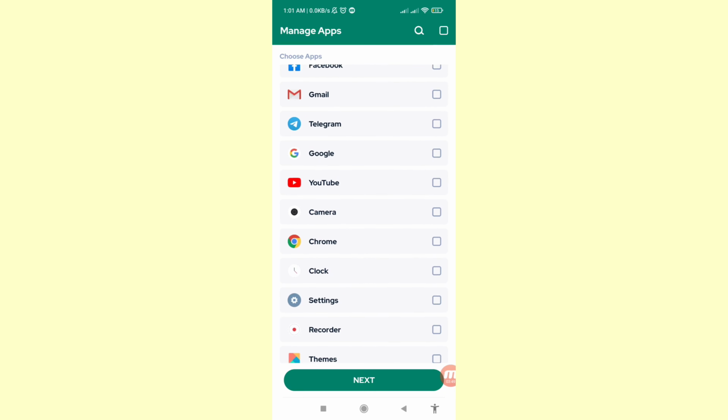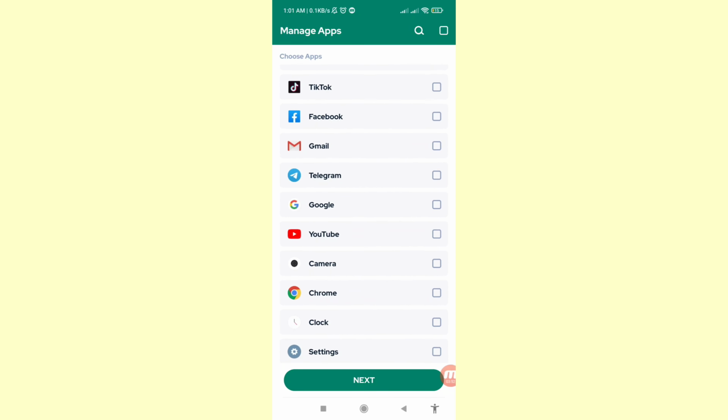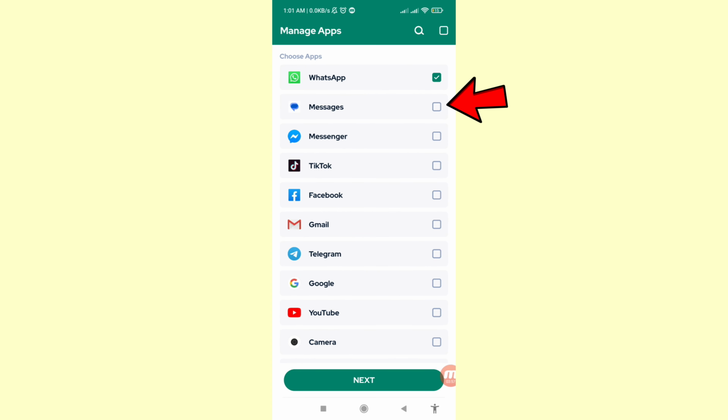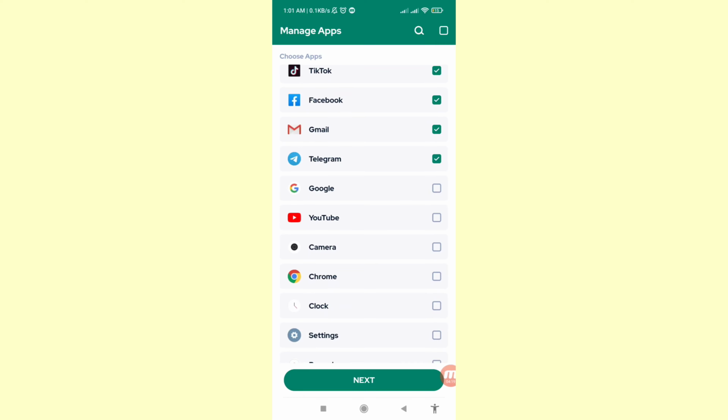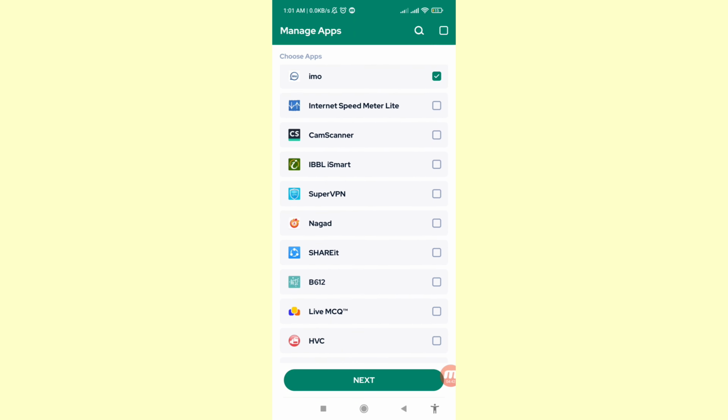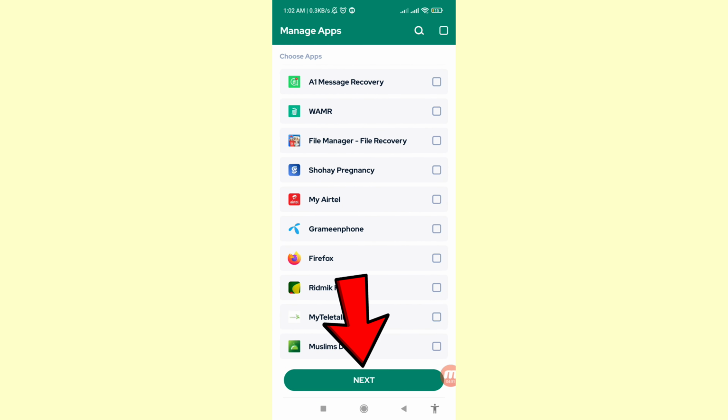First of all, choose and select the apps whose deleted messages or chats you need to recover. This time I choose the apps I need. You can see Messages, click on it, and then Messenger, TikTok, and then Facebook, click here, Gmail, click on it, Telegram, and then scroll down and choose Email, click here on Email, and then scroll down and you can see the next option, click here.